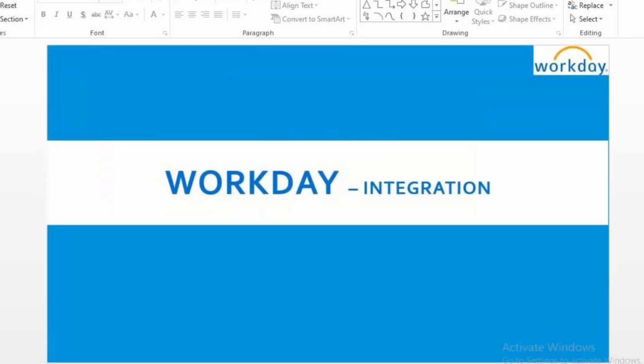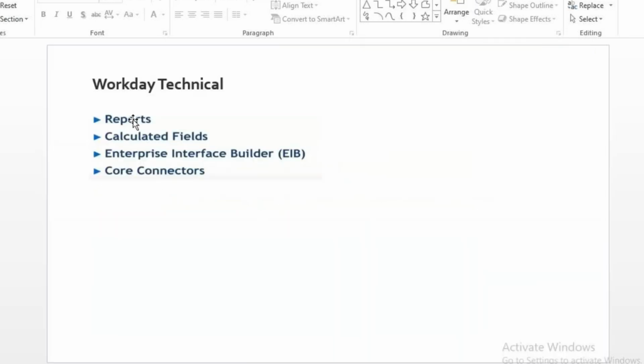On integration, we will be covering reports. There are 32 calculated fields. Out of 32, the important ones and the regularly used ones are some 10, 14, which we will be covering. We will cover Enterprise Interface Builder, EIB integration, Core Connector integration. We will cover Studio Basics. Okay, I think it is missing here. We will cover Studio Basics on integration. Okay.